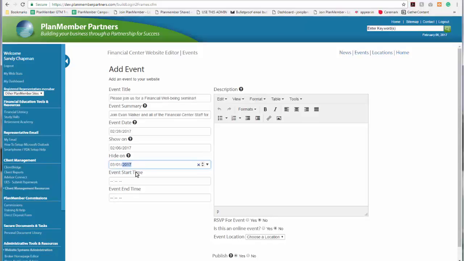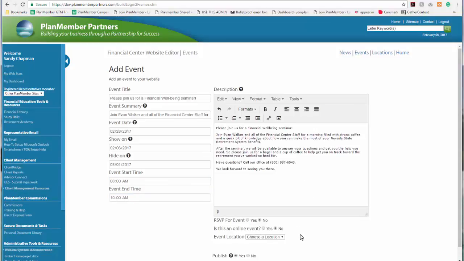Similarly, you might want to show your event for the day or so following the event's conclusion so your audience knows when it was. Event start time and end time are the next two fields. On the right-hand column, add the logistical details and explanation of your event. Also, if you prefer respondents to call in an RSVP, be sure to include that information in the event description area.